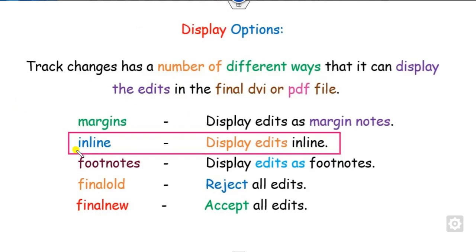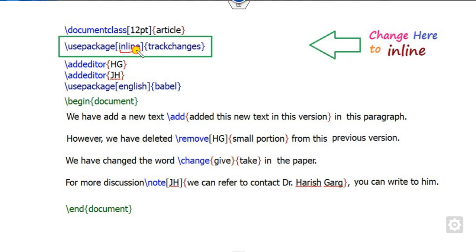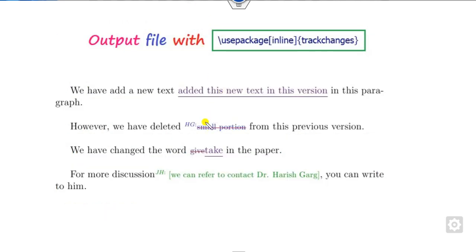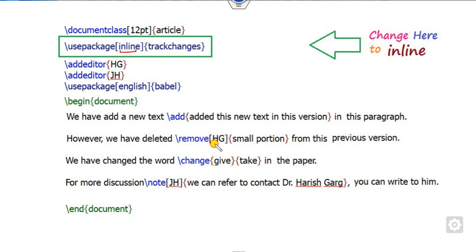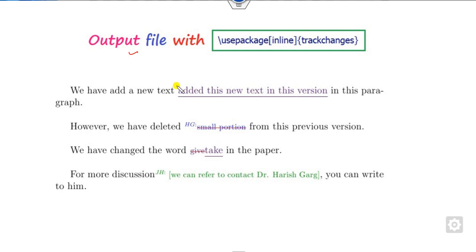Apart from them, if you want to use inline, the meaning of inline is in the running text. So instead of this option, you have to use inline. If you write inline and run the text again, you can see this looks very good when you submit the revised manuscript. You can see the output file with this package. Like this is the new edited text. You have to delete this text. This is the author name HG, because you can see I have written HG here, while here there is no HG written.